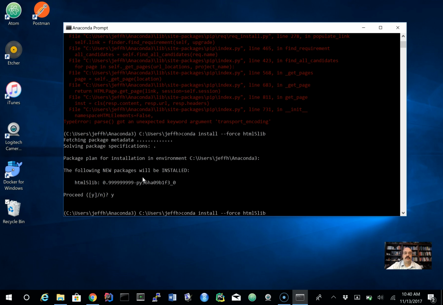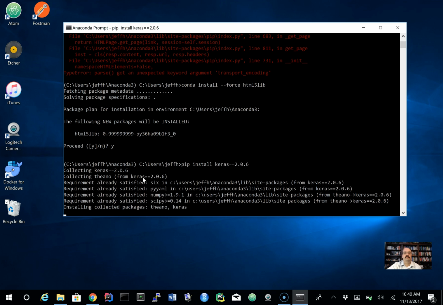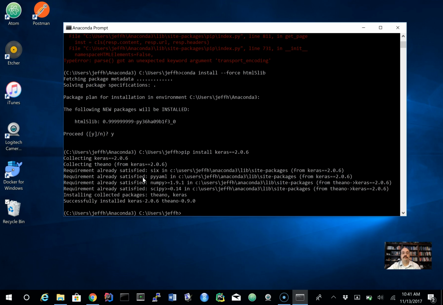And now I should be able to install Keras without it giving me any more trouble. All right, everything should be installed. One little sidestep from packages breaking each other, but also a good tutorial on how to troubleshoot that.